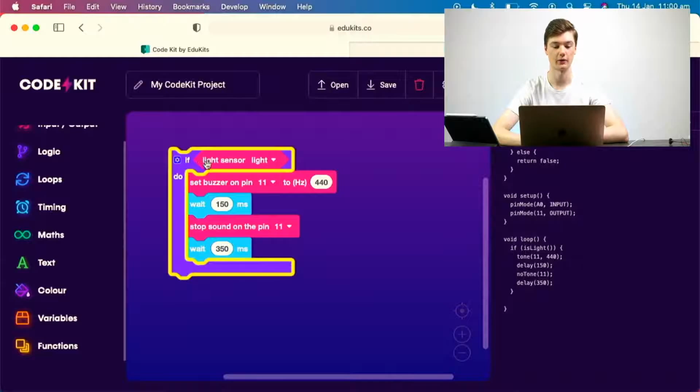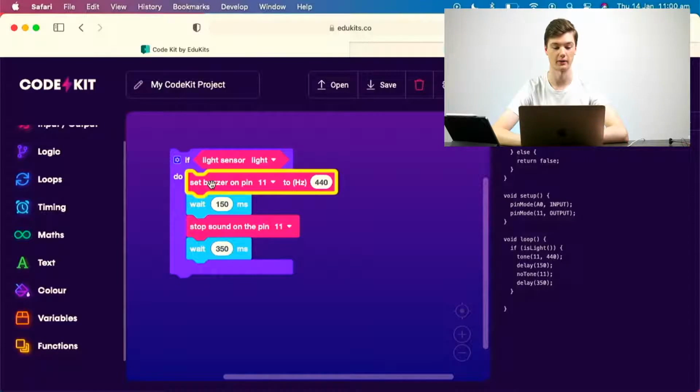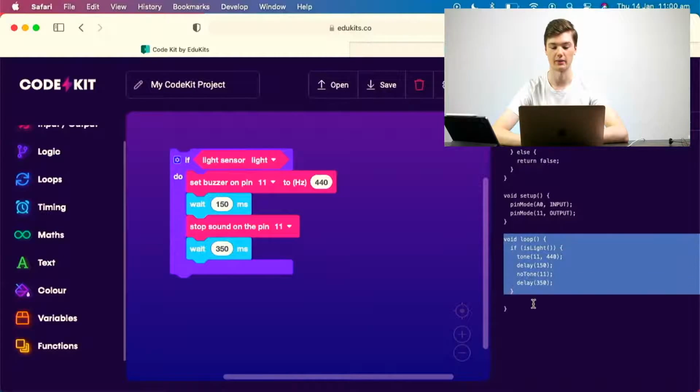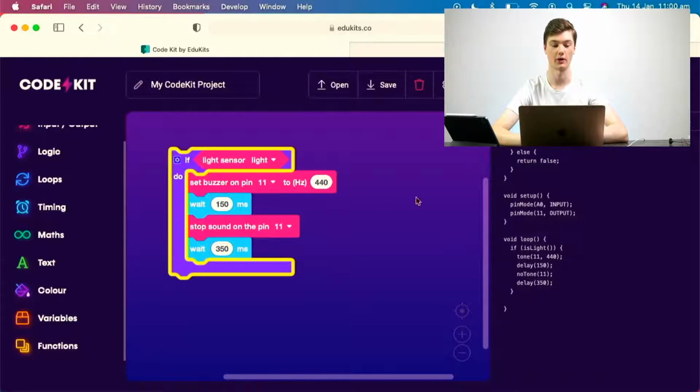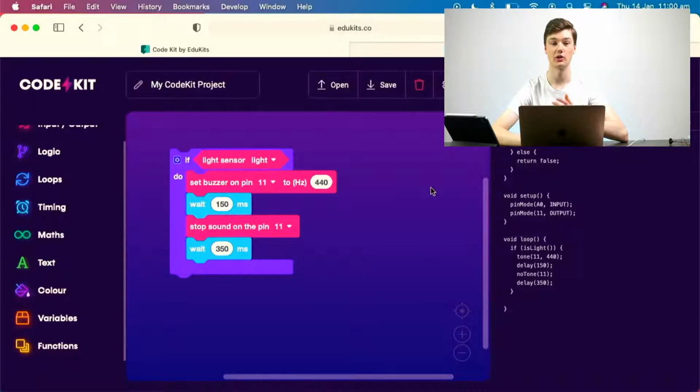So in our code, if the light sensor is on, we will set the buzzer to make some noise, we'll wait a bit, we will stop the sound, and we will wait again. All of this happens in a loop, which means it happens over and over and over again. So if we don't have light, nothing is going to happen because none of this code in here is going to execute. If we do have light, and then the light goes, there's still going to be no noise made because at the end of our sequence here, we turned off the sound. That means we don't have to test for there being no light because our test for light handles everything.